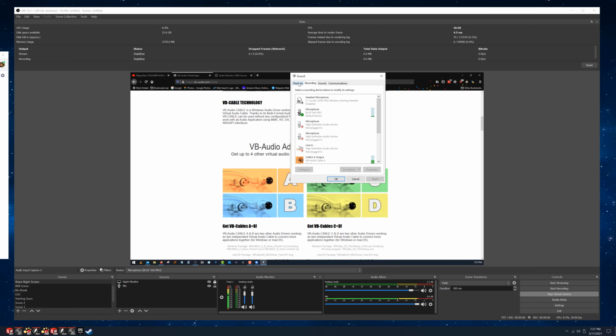So when I go to my playback devices, what you'll see if you've done this correctly is your cable A and your cable B. And then same thing in recording, you'll see cable A and cable B. Now there's nothing you have to do in addition to these, right? These are just placeholders for us to send and push audio to. So once they're installed, you've got half the battle taken care of there.